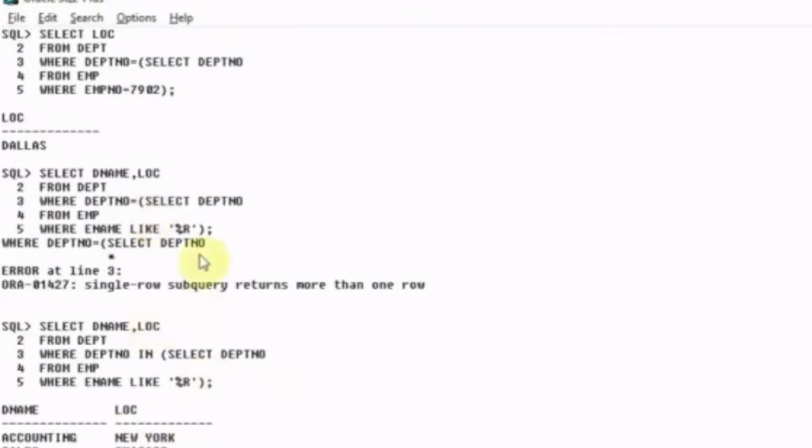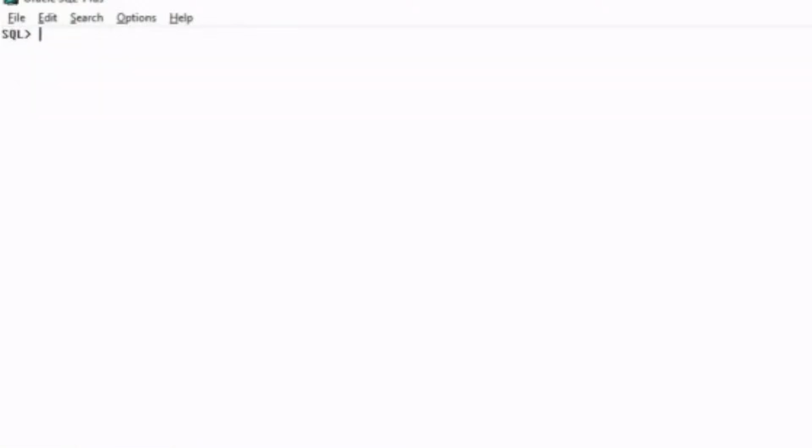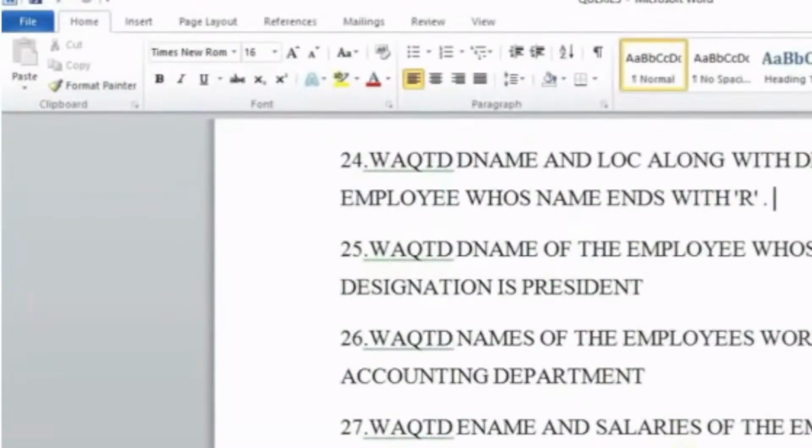Yes, so whenever the inner query is returning more than one value, you have to make use of in operator instead of equal to. So this common mistake is done by everyone. So that's why I have executed first. I have shown you the mistake. After that I have corrected. So it's a good practice to do mistakes while practicing. Okay, so chalo, next thing. Okay guys, so I think we are done with the 24th one.